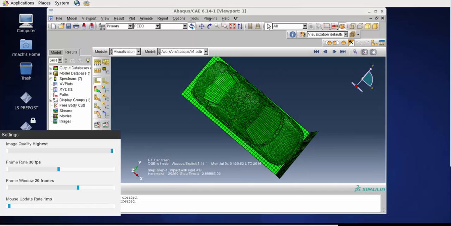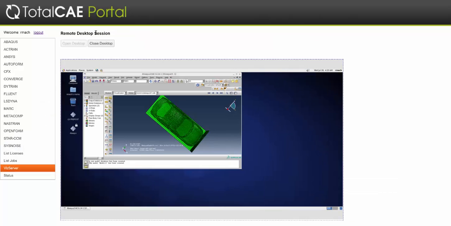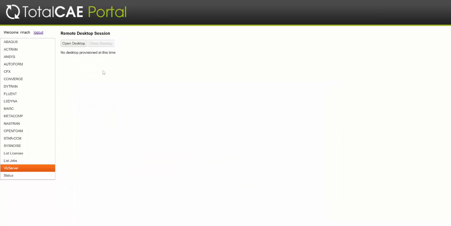Now that I'm done with this desktop, I'm also able just to close the desktop session. I can see here's a live view of the desktop in this little image like I showed before. I'm done with my desktop, so I'm just going to simply close it, and now it's deprovisioned. That's all there is to it.